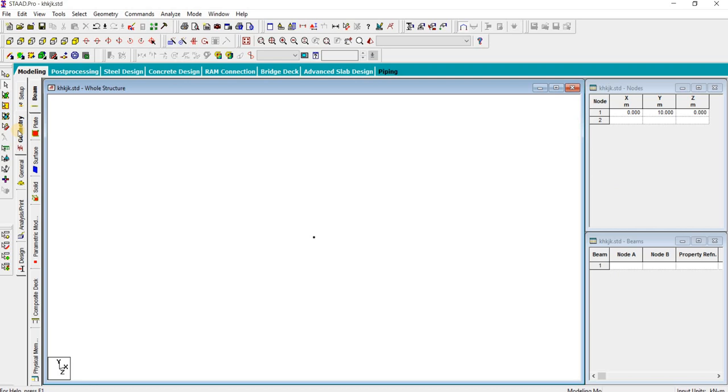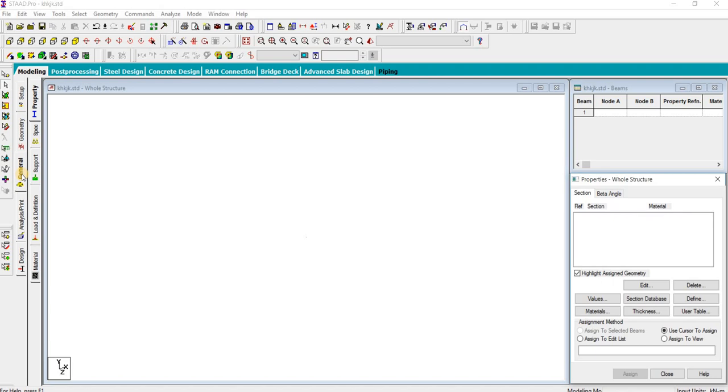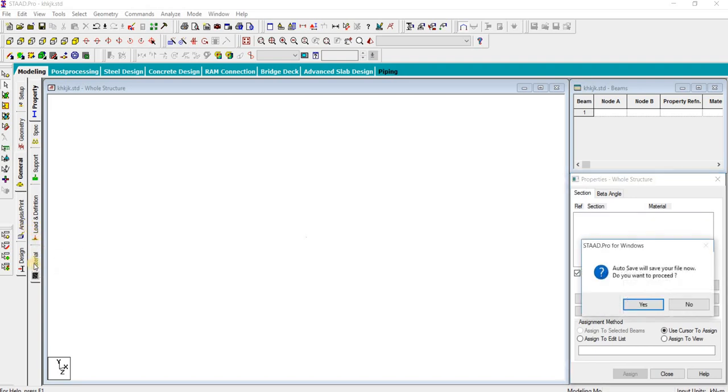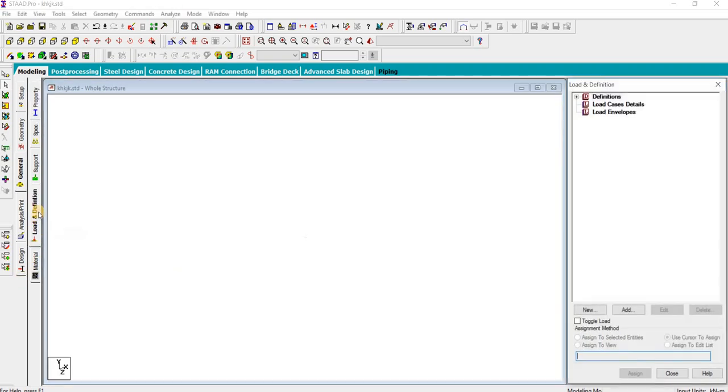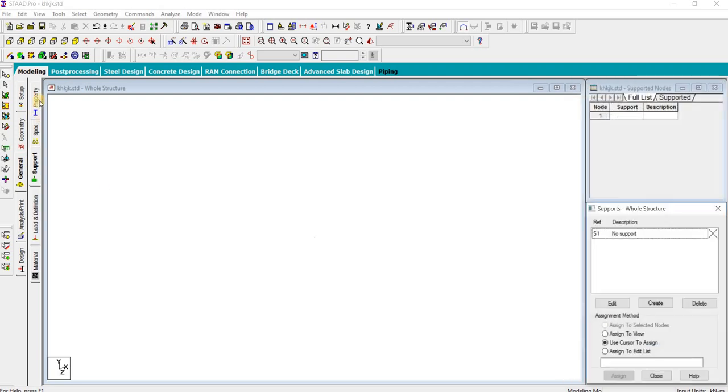The next thing is about the geometry. In geometry, we can define the grids or geometry of the structure. We can draw a beam, slab, and other things, and analyze and design it by using this geometry. And the next thing is to click on general. When you click on the general option, you get many sub options: material, load and definition, supports, then properties.